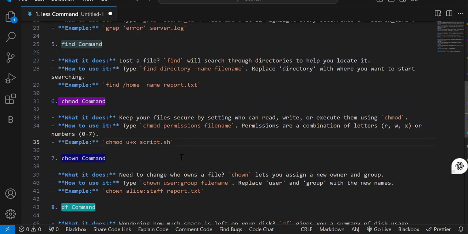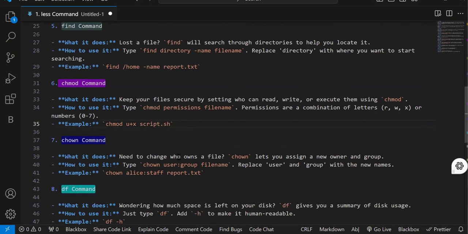Don't worry. And the seventh one, chown command. So what does the chown command do? Need to change who owns a file. Chown lets you assign a new owner and a group.